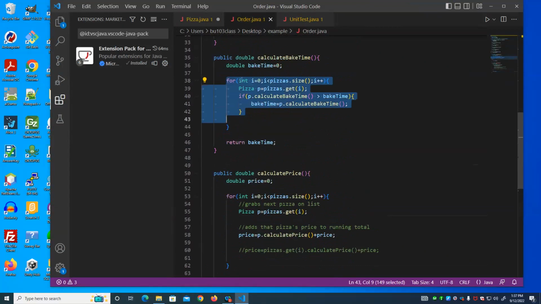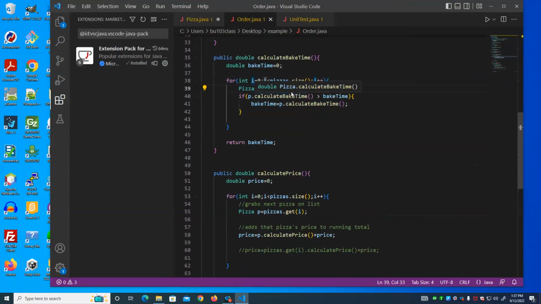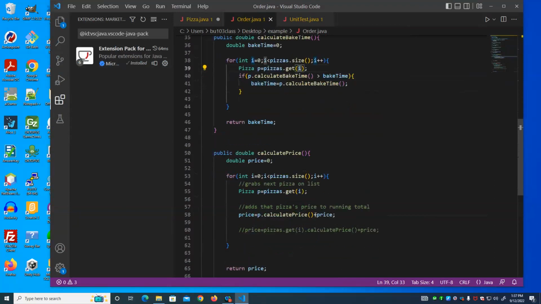I have a for statement that says for i equals 0. So I'm starting at the beginning of the list. Go as long as i is less than the size of that array list. The size is how many elements are in it. So if I have 8 pizzas, the size is going to be 8. I'm going to do this for pizza 0 through 7. I'm going to get that numbered pizza from the list. That's what this statement does. It's a method on the array list to get that pizza in there. And then I'm going to ask for that pizza's bake time. Here I'm going to ask for that pizza's price. Add it to the accumulator.